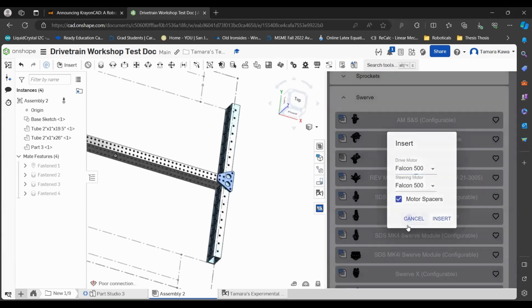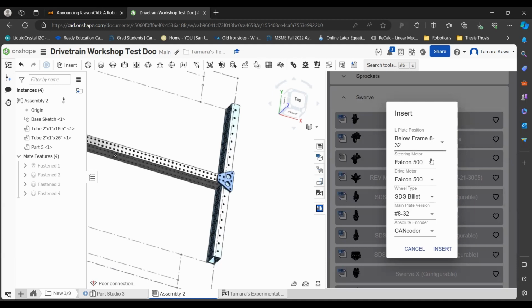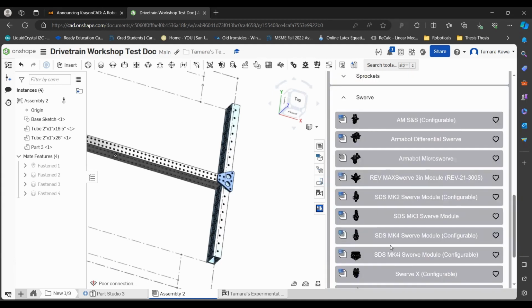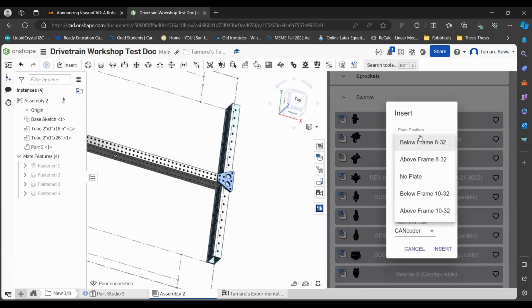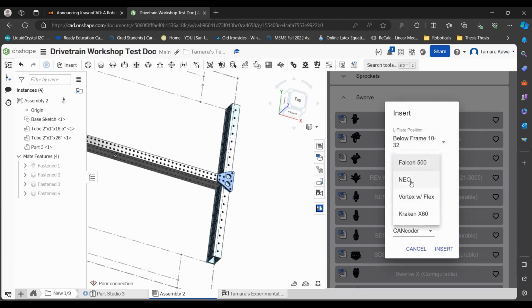Actually, no. Was it the 4i? No, it wasn't. Oh, yes, it was. So let's just go with the below frame 1032. Let's go with 2 Neos. Wheel type can change. A lot of this can change later on.